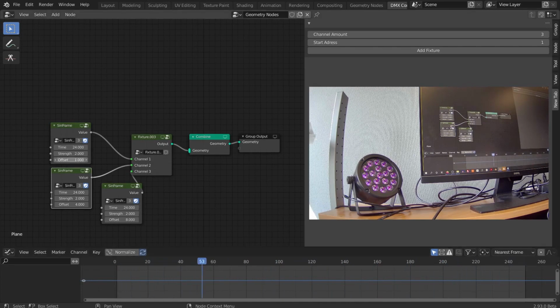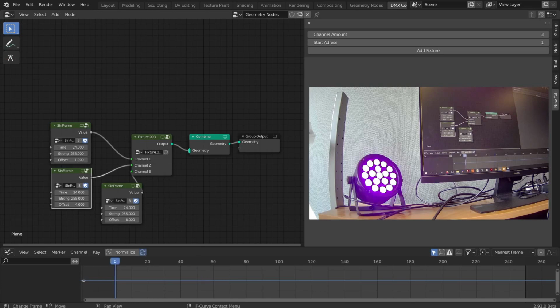Oh yeah, as you can see, I've set the strength to 2. We actually wanted 255, and the other one as well, and this one as well. So as you can see, it's now pulsing. You can imagine that with a moving head, this would be really nice.